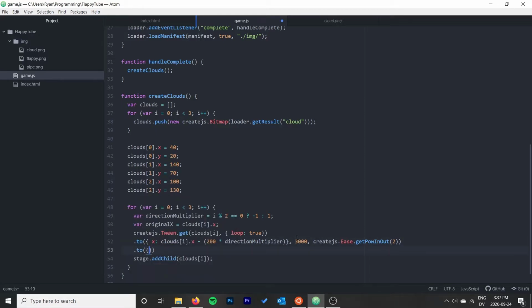Finally, once we've adjusted it, we need to set it back to its original x. So we're going to say x: originalX. And as I'm writing this, I'm doubting whether we even need this variable. We could probably just do it like that, but that's okay. We'll leave it as it is. That's how I have it in my notes. I know it works. We're also going to take 3 seconds to go back, and we're going to use the same easing, so Ease.getPowInOut, 2.